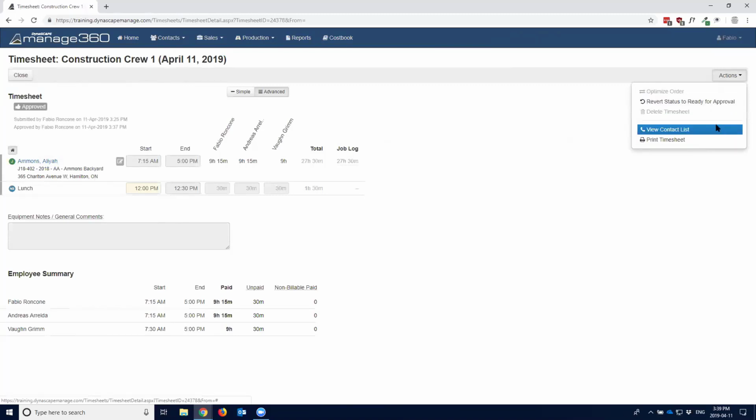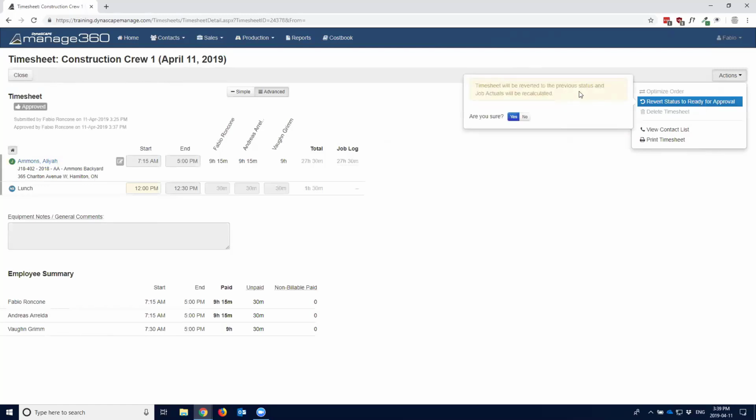So the thing to note here is that if I do this, because it's already approved, when I click this button, it's going to give me a warning message saying, okay, well, if you're taking away the approval, these job actuals are going to be removed from there. And then, are you sure? So again, this is typically fine because yes, I'm sure, take them away. I will make the corrections and then I will reapprove it and then they'll be re-added back into the job as well on there. So again, the approval is the last step.